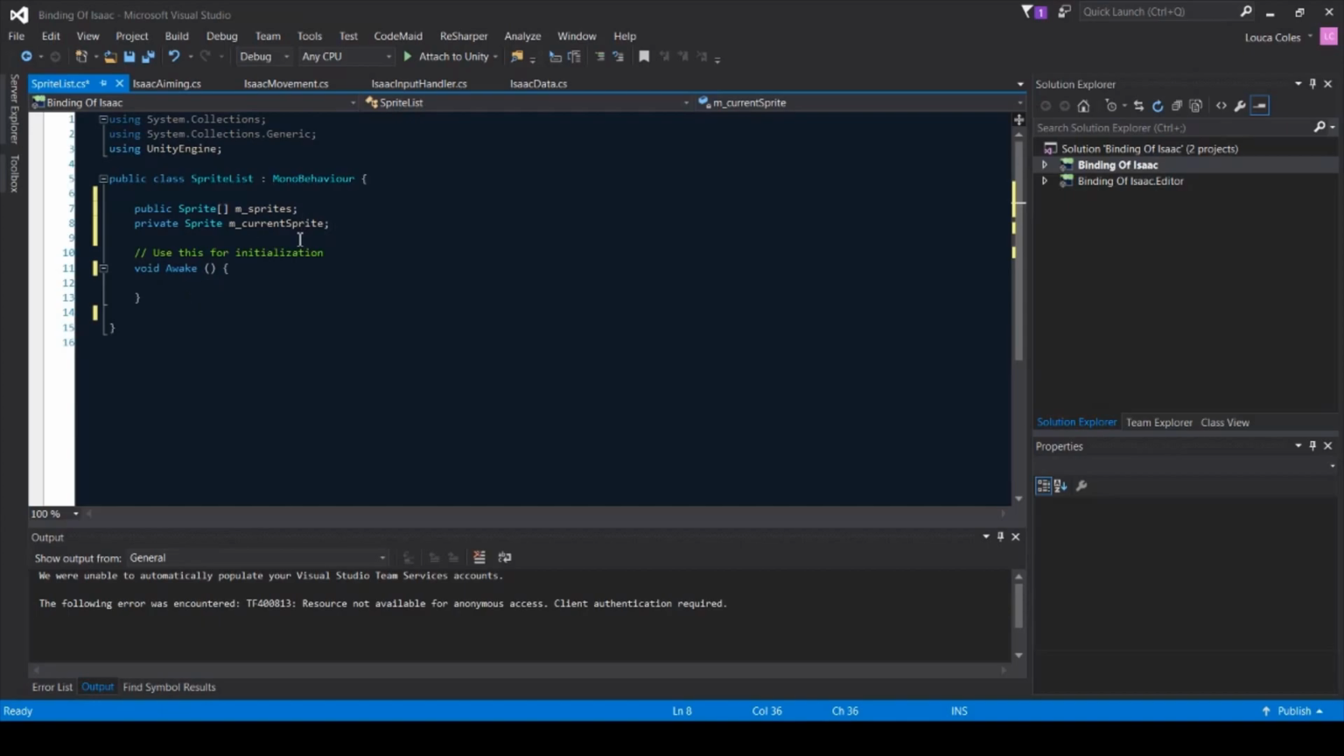So what we're going to do in awake is set current sprite equal to the initial sprite. No, wait, we don't want anything to do with that. We don't even need an awake class. So we have sprite list. We could, if we want, create a sprite array function that gets all sprites. That might be a useful thing to do.